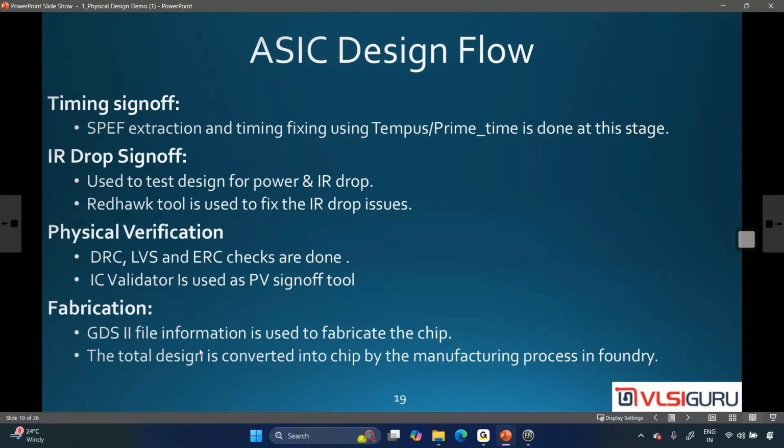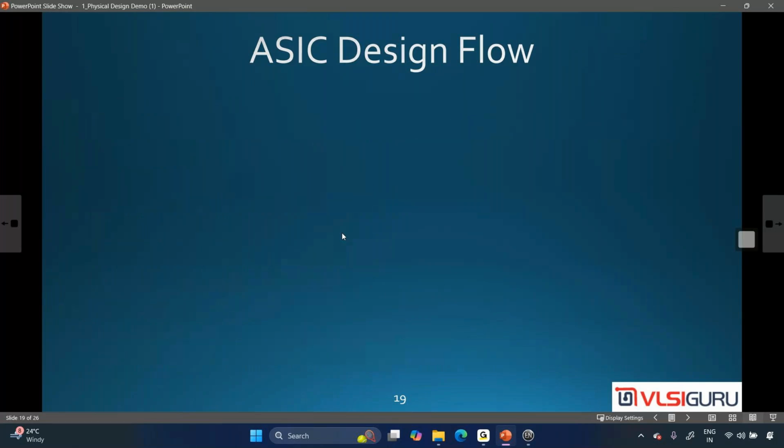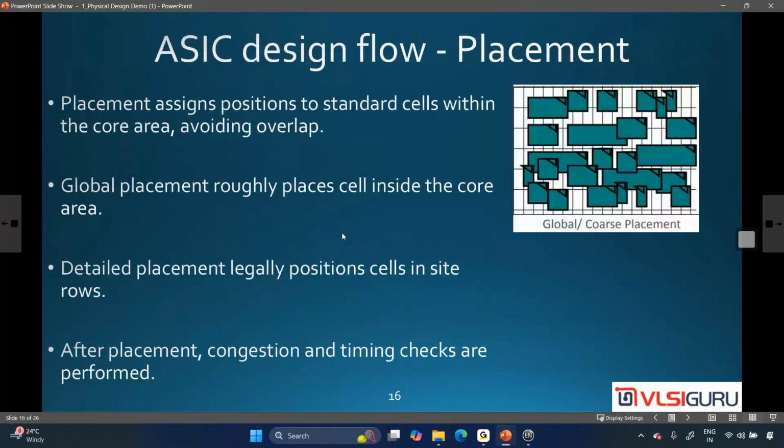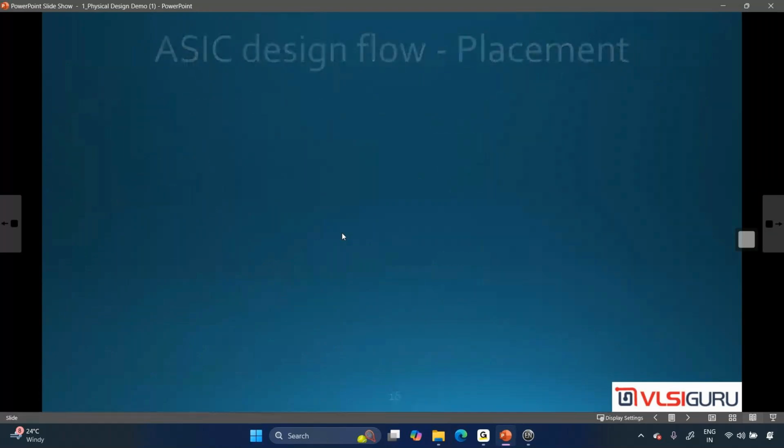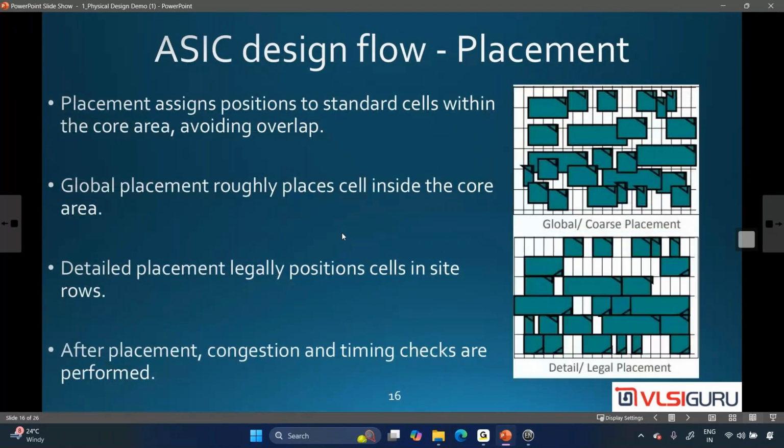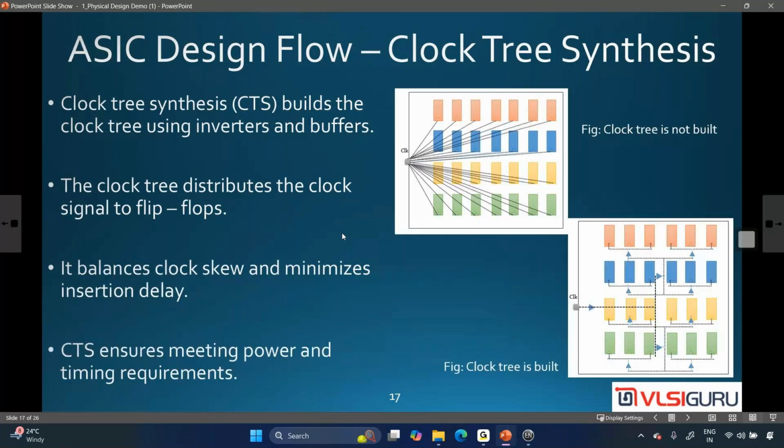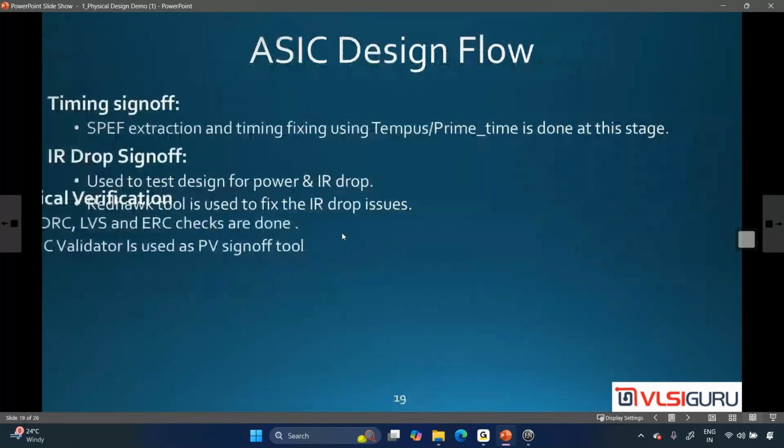After this, we send our block level design to the full chip level design team. They will integrate our block and create the GDS, and that GDS file is sent to the foundry for fabrication. This is the total physical design flow we have: floor plan, placement, CTS, routing, and then sign off checks.